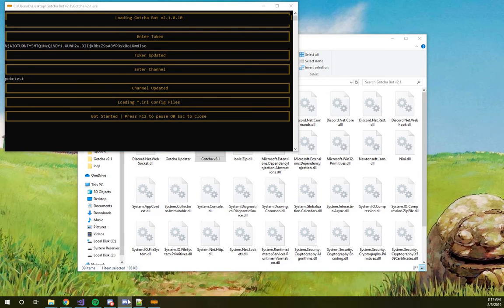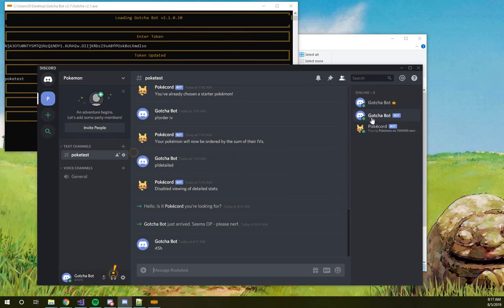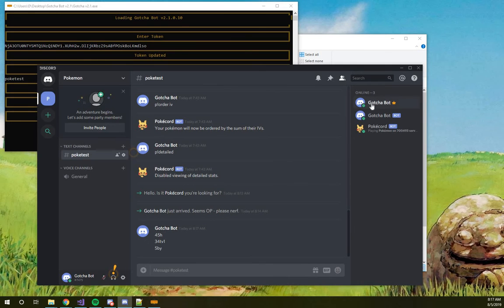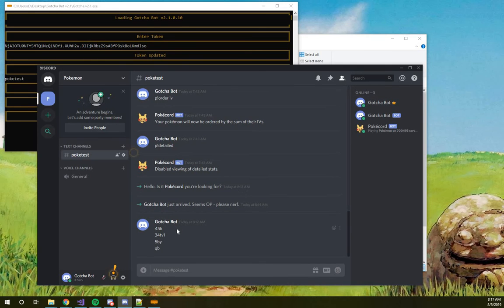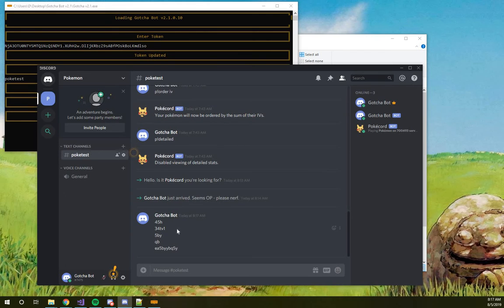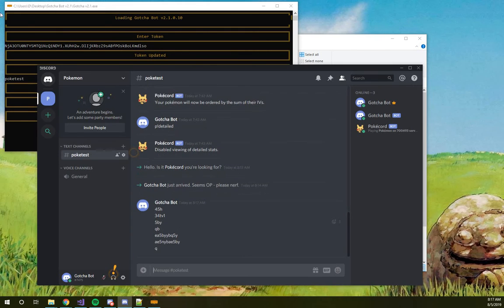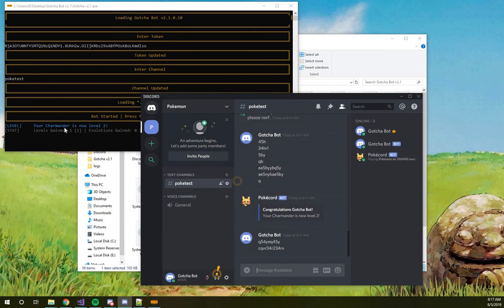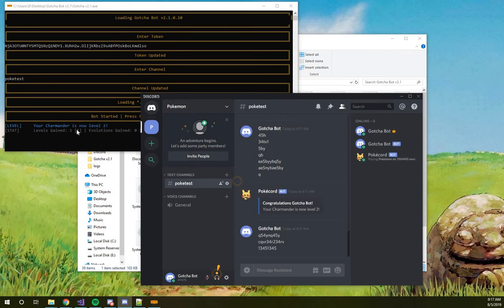And if I go back here, you can see GotchaBot's online, and my account, which is GotchaBot also, is spamming. I'm going to let this run for just a second while I talk about some things, and you can just watch it. You can see Charmander leveled up. It keeps track of that.